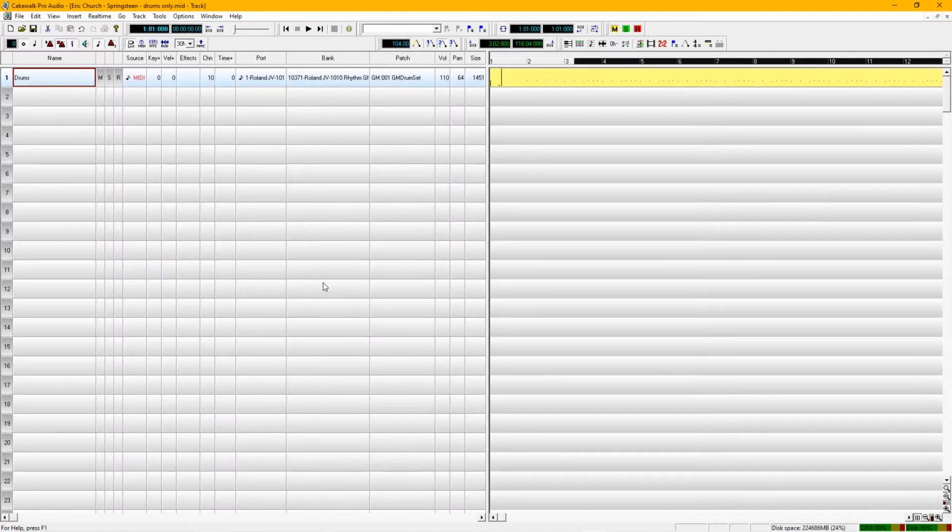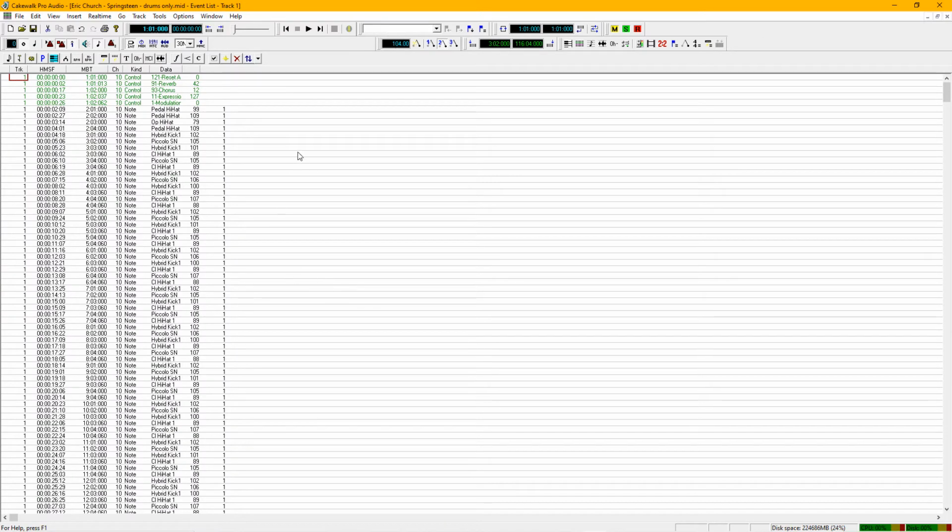We're going to go back here. We're going to look at the beginning. There were a lot of extra controller messages in here that I got rid of. And I just stuck to the basics of 121 reset, 91 reverb, 93 is chorus, expression 127, that's usually set to the highest. Okay, and this one here, modulator, we don't need that. We can get rid of that for a drum track.